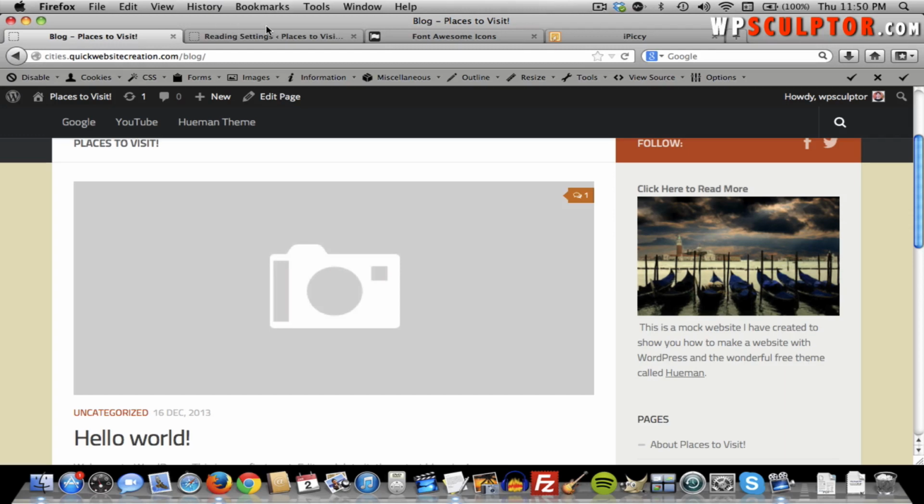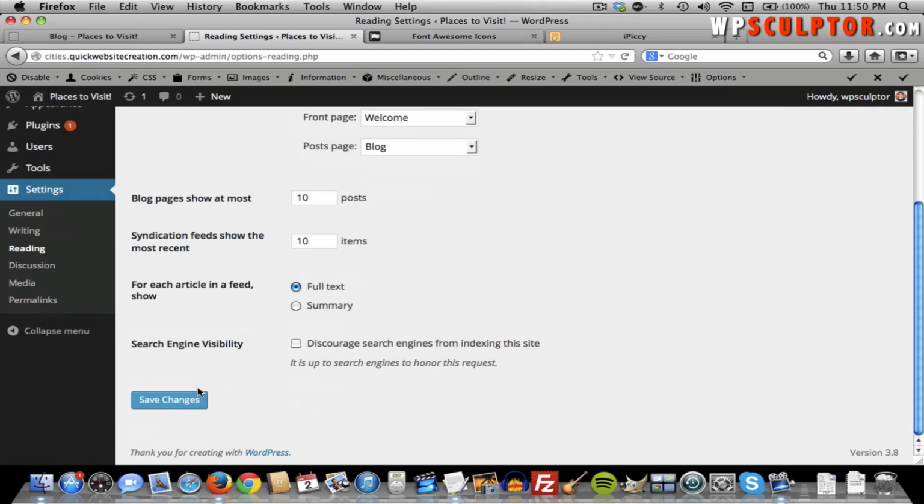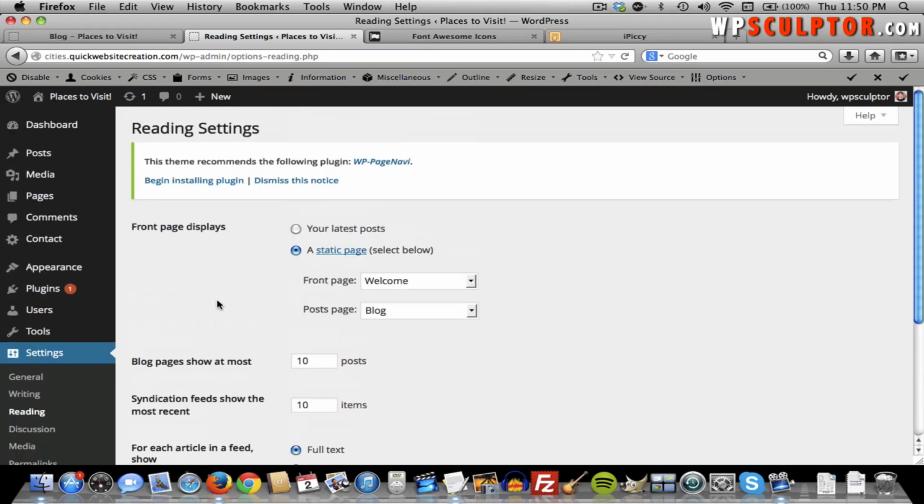Now if we go back, basically, I just want to point out, if you did want your blog page to be your front page, we decided we wanted our welcome page to be our front page, then you would just select that option there. But we're going to keep it as it is there, and make sure, by the way, if you do make changes on this page, you scroll down and save the changes there, okay?